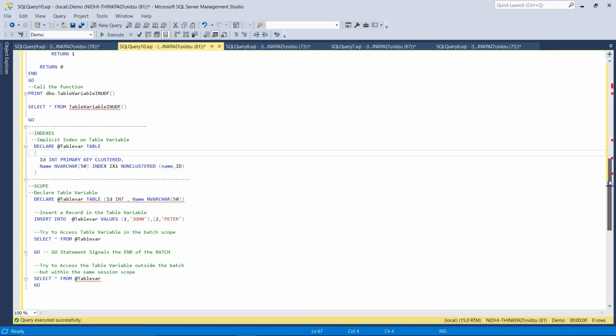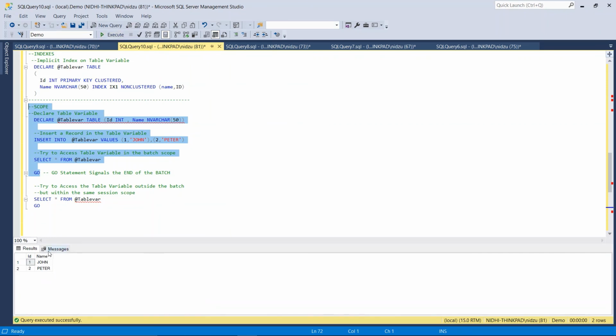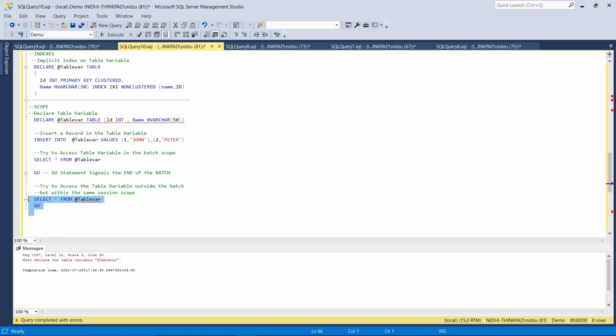But in the case of a table variable, its scope is limited to the particular batch. Let me first execute this. When I execute the first batch, I will see the data in the table variable. But when I execute the second batch after this go, it gives me this error: must declare the table variable @table_var. This means that a table variable's scope is limited to a particular batch. After the first go, it will not give us the desired result, it will give us the error.